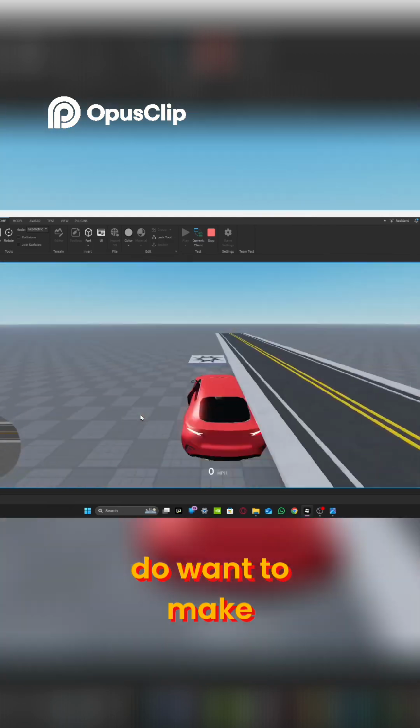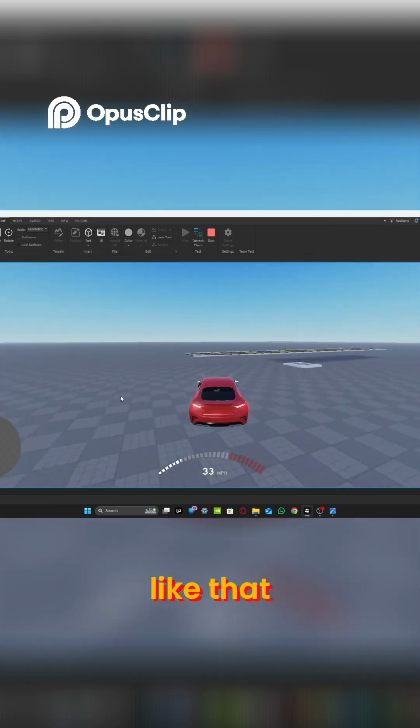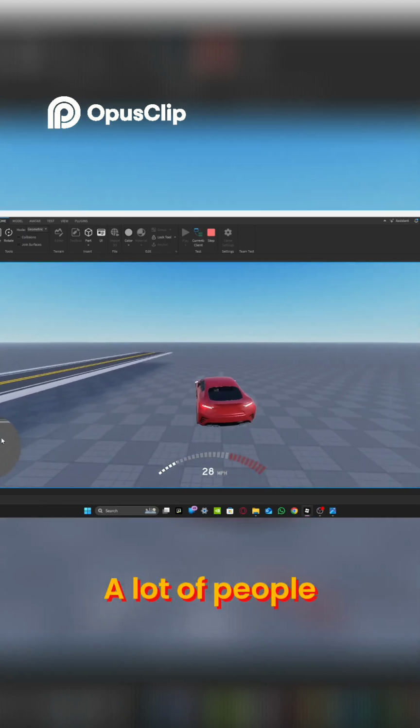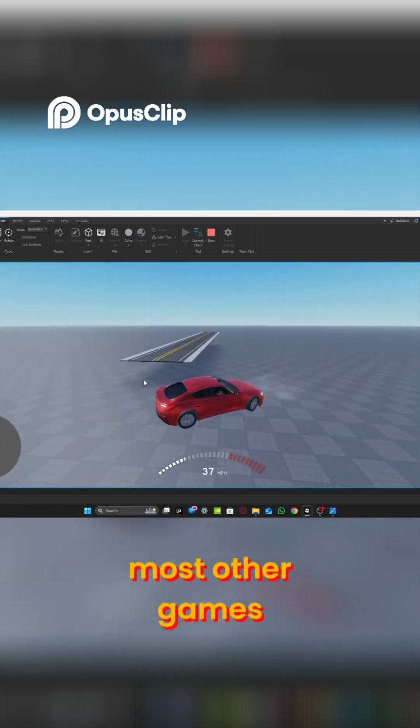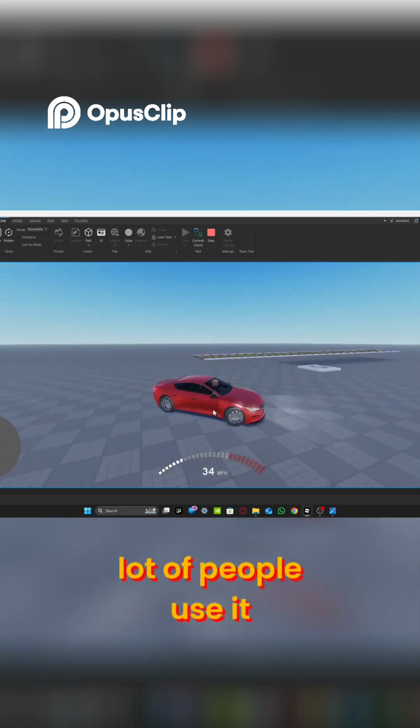A lot of people do want to make these kind of games like GTA and stuff like that, RP games. A lot of people love the circle, and most other games, like the oldest games, do have the square. I don't think a lot of people use it, but yeah.